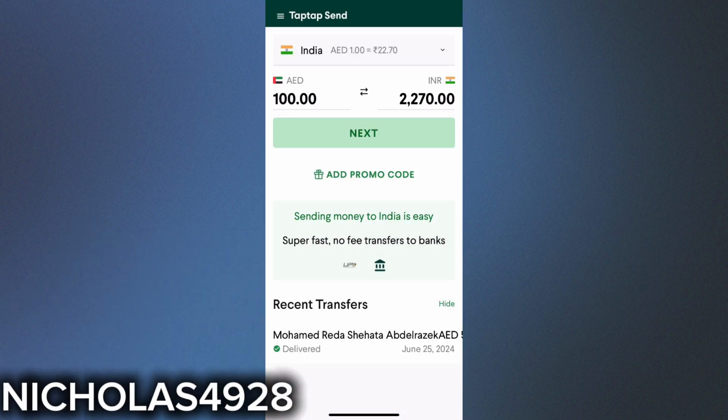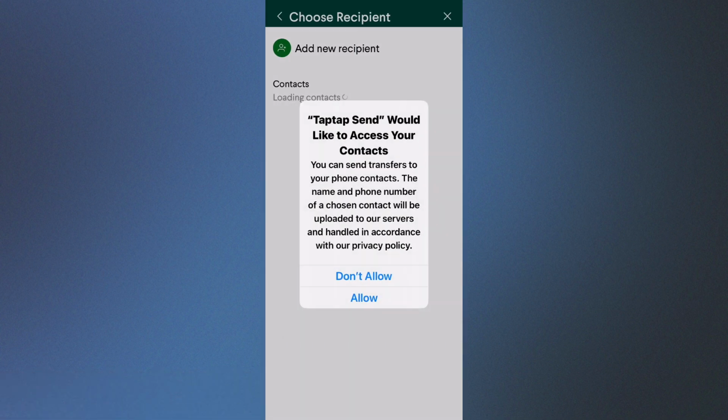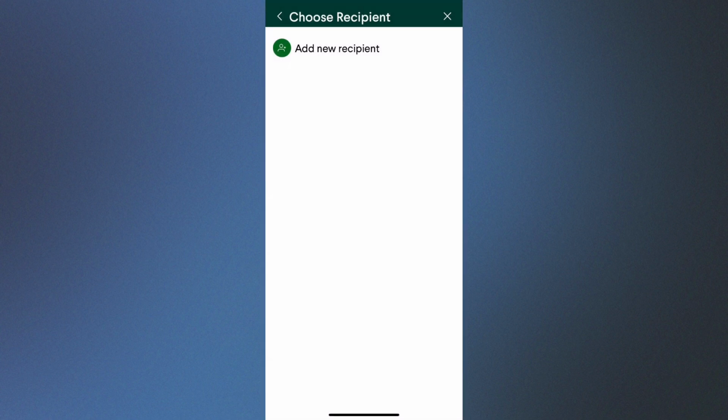Click on the next button down here and then allow Taptap Send to access your contacts. To give them permission, click on this allow button. You can also add a new recipient by clicking on add new recipient as you see on the screen.